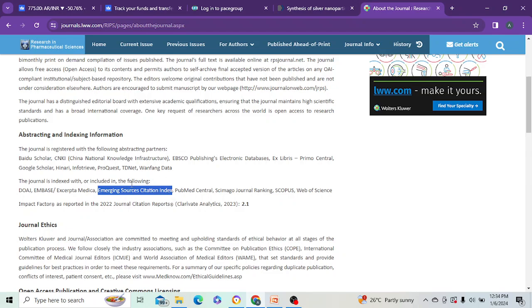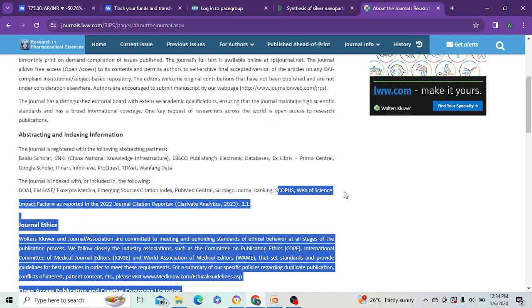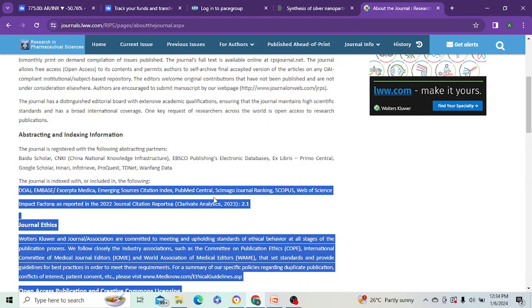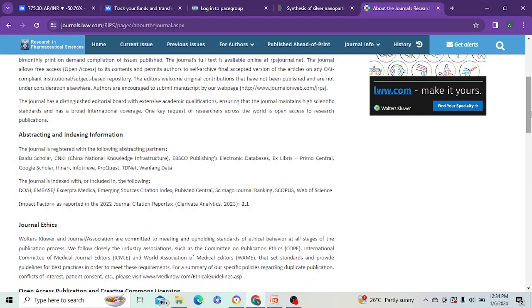Here, see Emerging Sources Citation Index. This is nothing but part of Web of Science. Next, PubMed is there. Again, SCImago Journal is there. Scopus indexed is there. Web of Science, here it is mentioned. See, Web of Science, it is there. So that means these are all the top indexing partners.